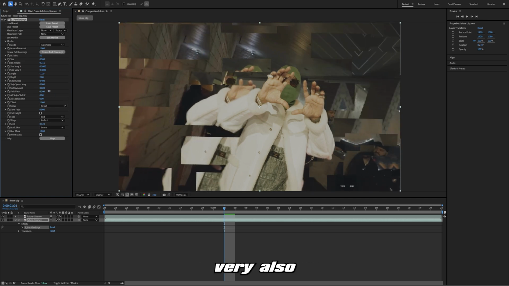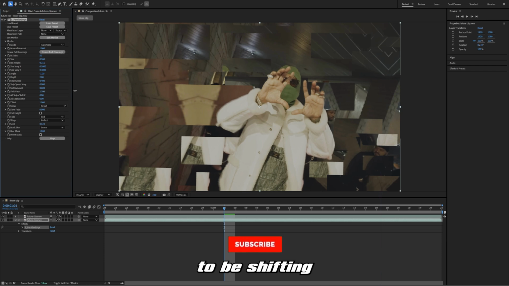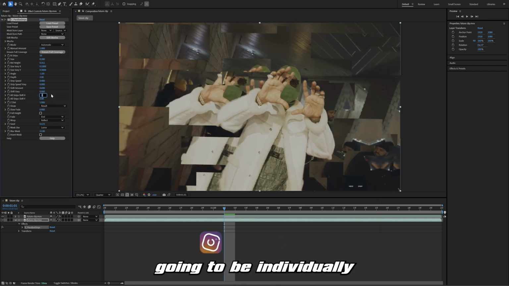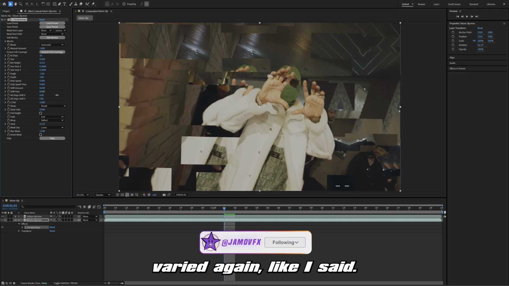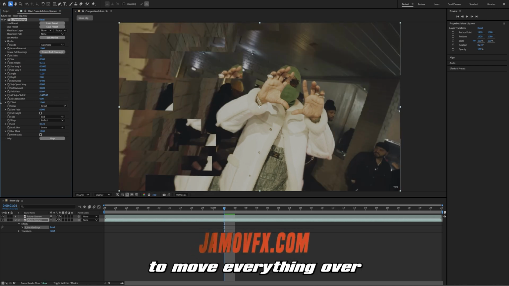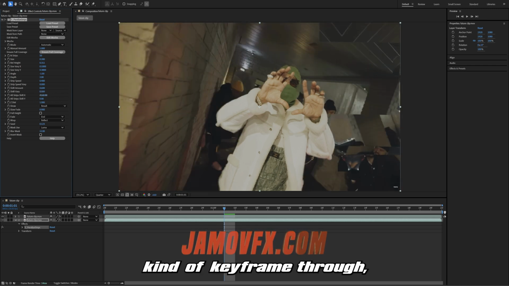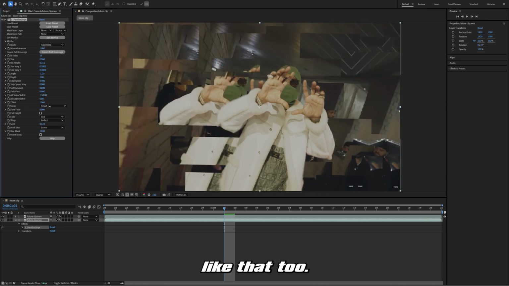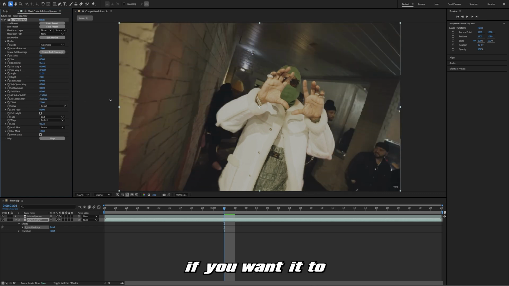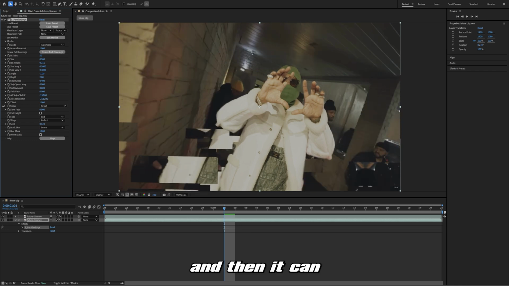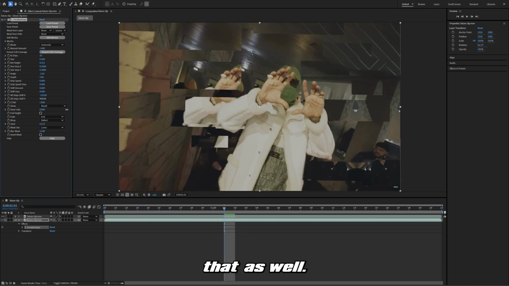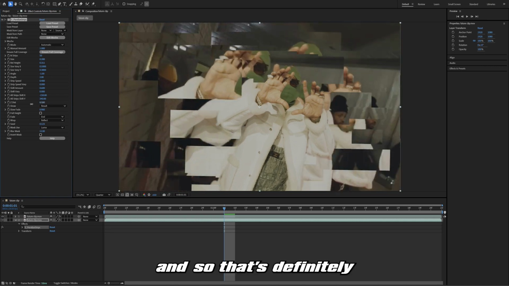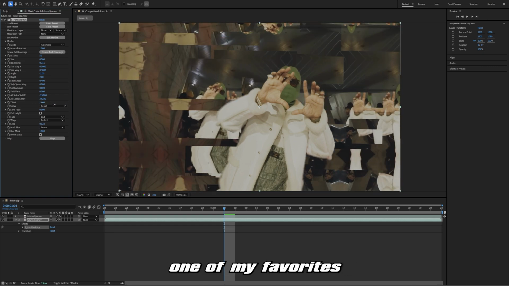So shift vary also, that's going to be shifting the actual frame from left to right, and it's going to be individually varied again, like I said. And then if you just want to move everything over and have that keyframe through, you can create a cool little transition like that too. And then same with Y, if you want it to go up and down, and then it can be rotating while you're doing that as well. Z distance, this is just going to push it further back and further in. So that's definitely one of my favorites as well.